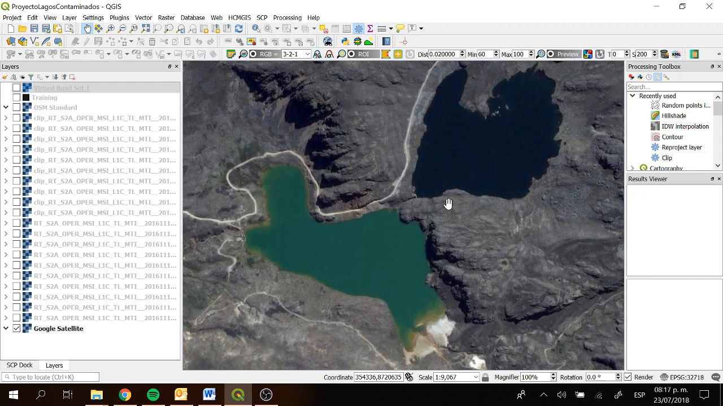Okay, so to analyze the area, we have to download the satellite images. We have downloaded the bands from Sentinel-2, and we will use bands 2, 3, 4, 5, 6, 7, 8, 8A, 11, and 12. These bands have been preprocessed with the SCP plugin, and the preprocessing allows us to obtain the reflectance of each band, and we have clipped the bands to the size of the study area. After preprocessing the bands, we will associate and see the behavior of the spectral signature of each lagoon.